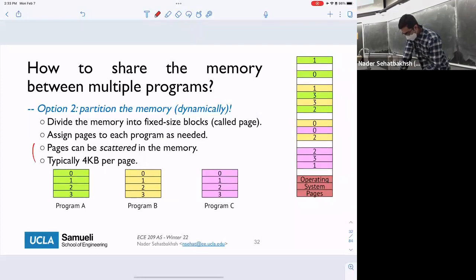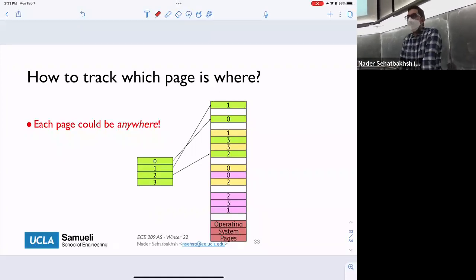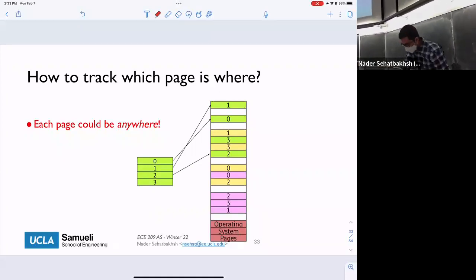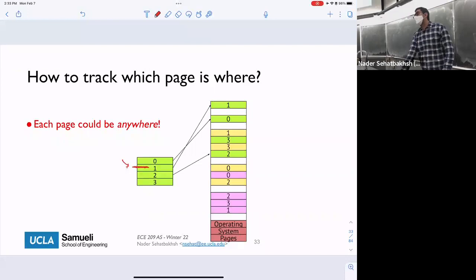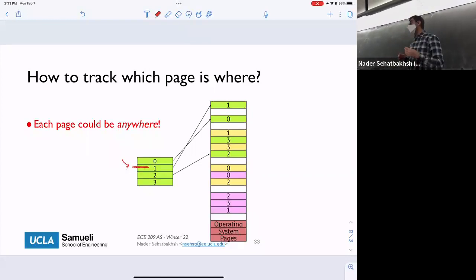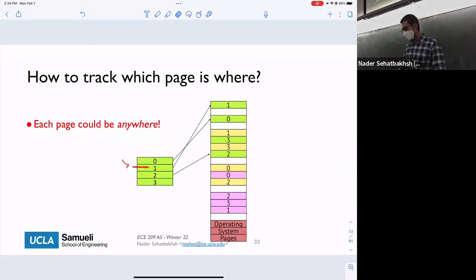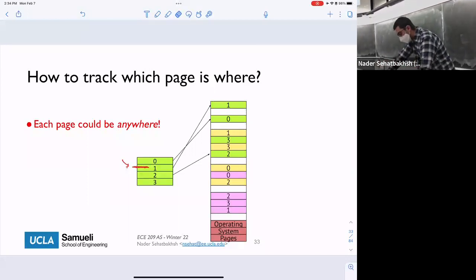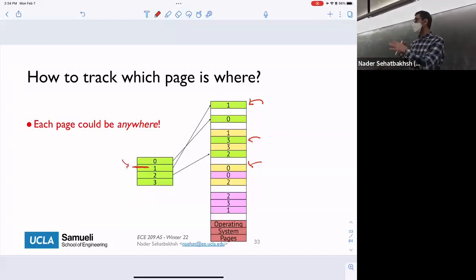And just repeating what I just said. So now the problem becomes, okay, how do we track which page is where, right? Let's say, for example, we want to address some bits within page number 1 of this program, given that each page can be potentially anywhere in our main memory. The idea of having the base register plus the address no longer works, right? Because page 1 could be here, could be here, could be here, could be anywhere, right? So we need some sort of more intelligent translation. We still need the translation, but the translation we have here is slightly more complex, all right?